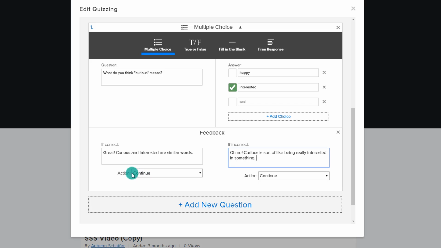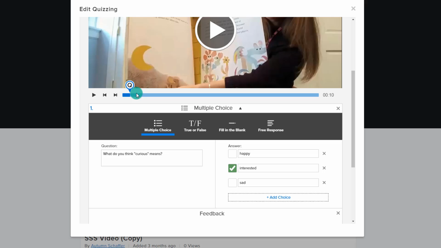Know that by default, it's just going to continue on with the video after the feedback pops up, but you could have it to where it jumps to a different time in the video, so maybe they have to rewatch something, or maybe it goes to an entirely new URL, so maybe it jumps out and goes to another video or to another link to give them more information about that question. So then I can just continue to scroll and continue to play the video and then add the other quiz questions.